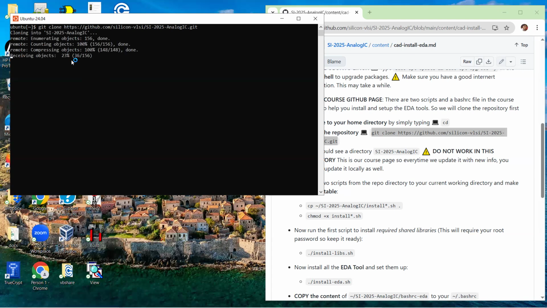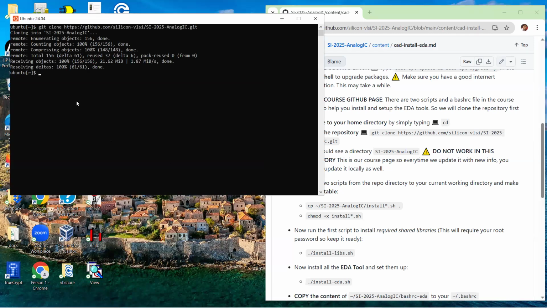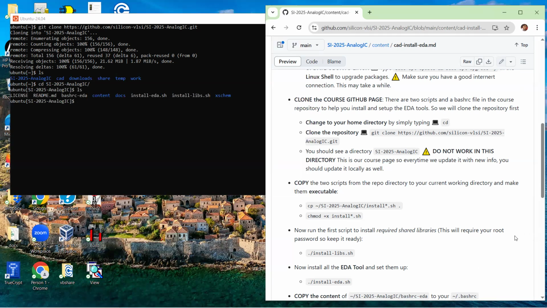You type it and it'll start cloning our portal page. Takes a little bit of a while. And once that's over, okay, so that's done. And if you type ls now, you'd see this directory called SI-2025-AnalogIC. And if you go into this directory, you'll see some files here, which are basically the files in what you're viewing here.